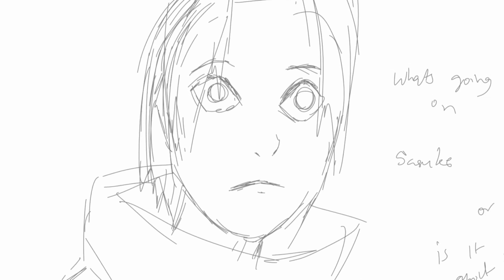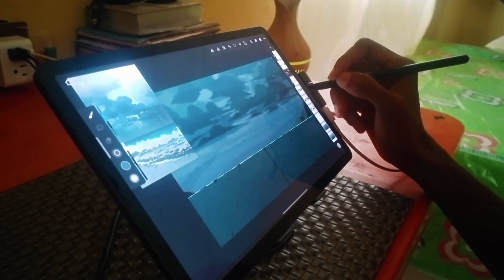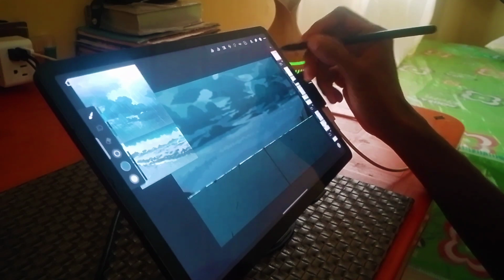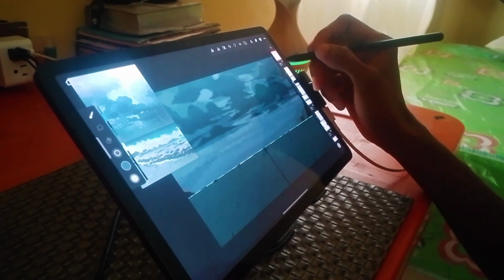So I decided I was going to take my time with this cut and experiment with it to see how well I can make it turn out.